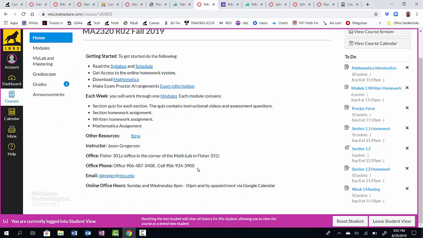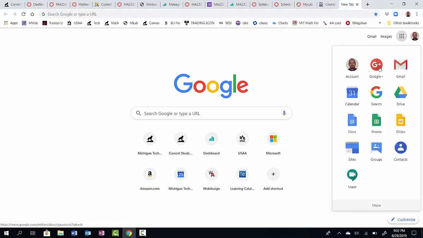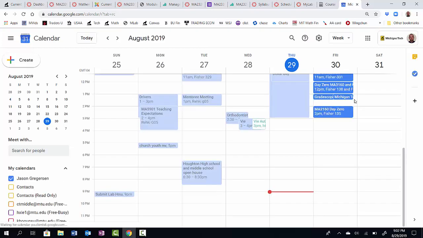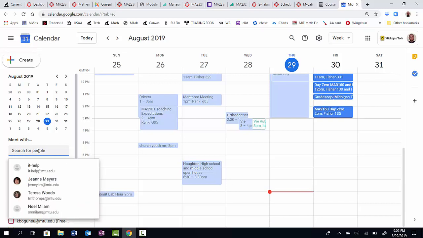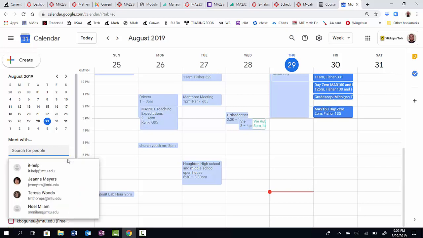Well, you can certainly email me. You can certainly call me. I provided not only my office number, but also my cell phone number as well. Now, the best way to get help is to use Google Calendar. If I open up a new tab here in Chrome and log in with my Michigan Tech credentials, then I can go to my Google Calendar. And because we're a Google University at Michigan Tech, if you're logged in with your Michigan Tech information, you can just come over here to meet with, and type in my name, Jason Gregerson. When you type in my name and hit enter, it's going to show my calendar next to your calendar.